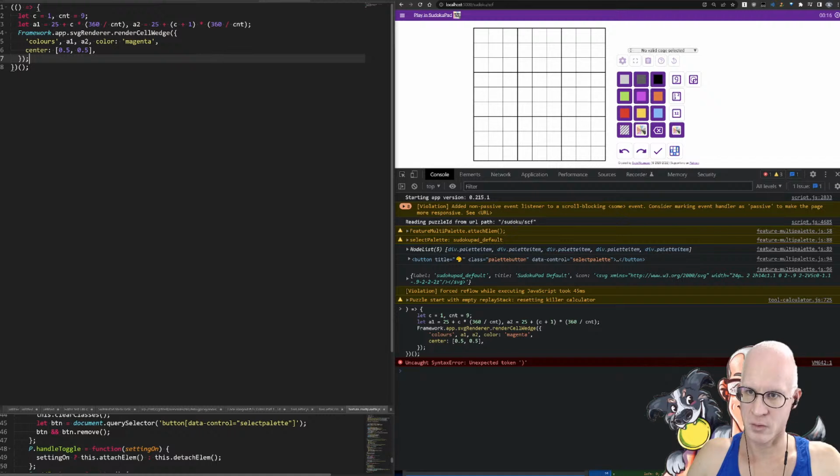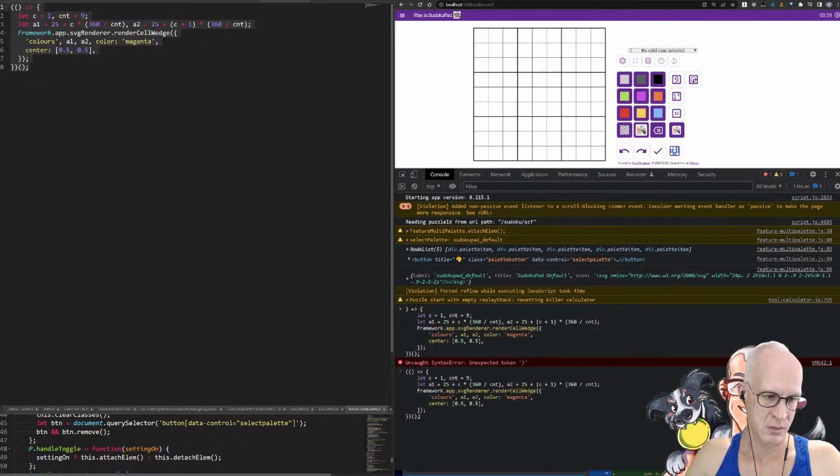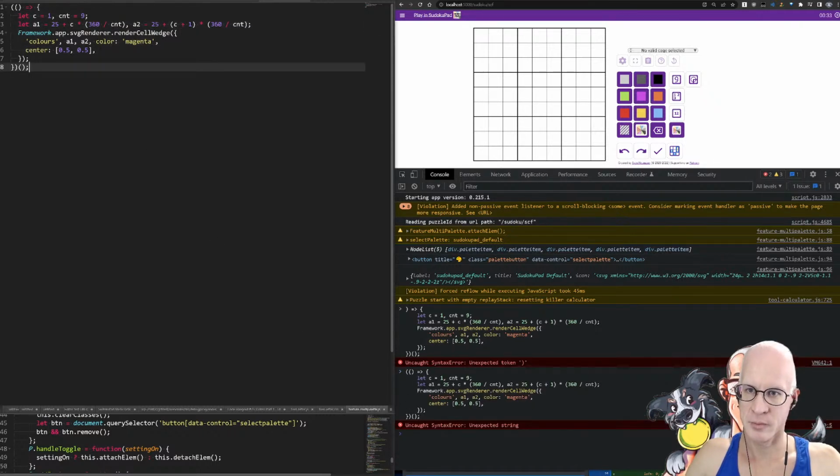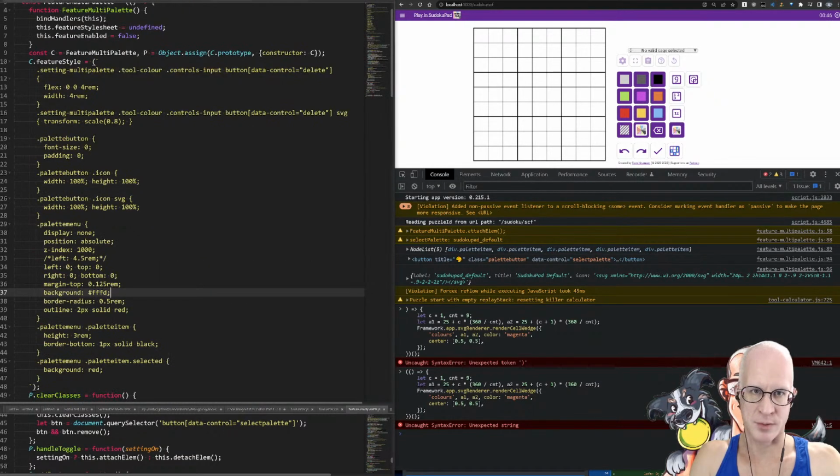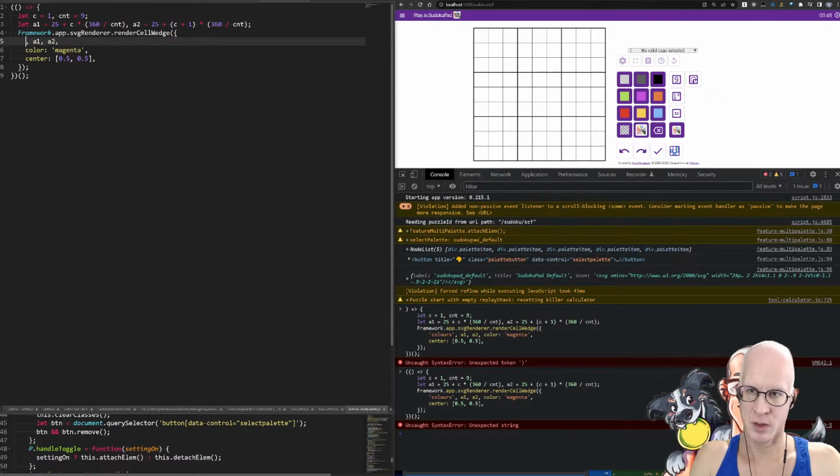Unexpected token, closing brace. What? I don't see any mismatched braces right now. Open, close, open, close, open, close. Did I? What? Unexpected string. Color, magenta. Colors. No, wait, what? Color. I don't know where that colors comes from, but I don't think we need that. Oh, that's the layer. Oh, I'm an idiot.